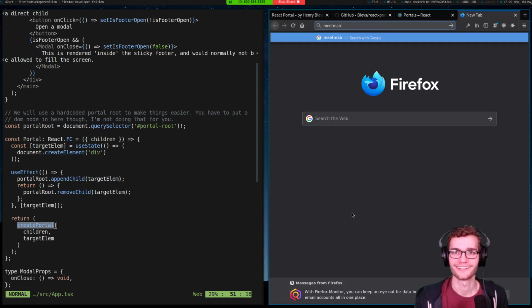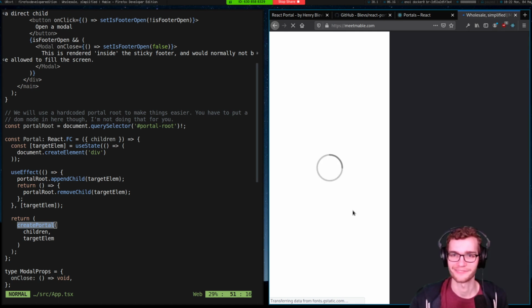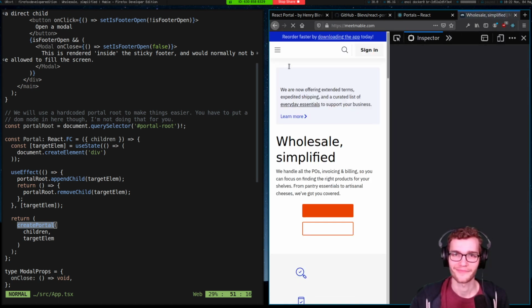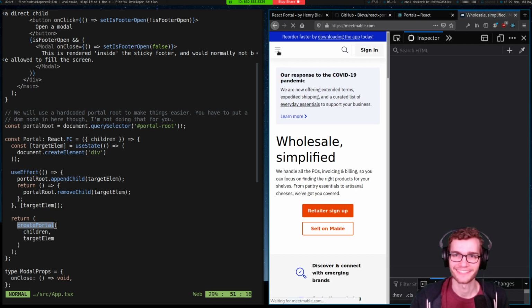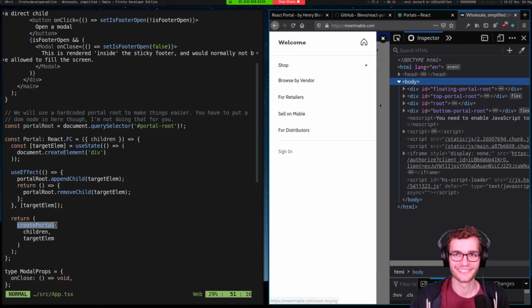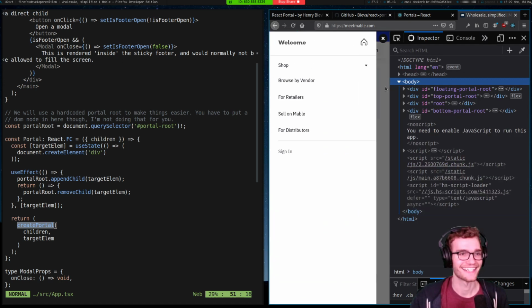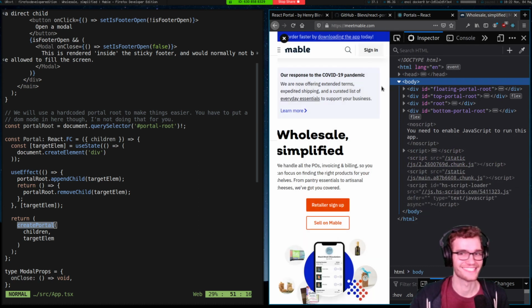So we're going to go to meetmabel.com, which is a beautiful website that some incredible people have made. And then we're going to open this side menu. Right? No reflow in the background. No reflow, right? We don't see a reflow, even though the scroll bar disappears.